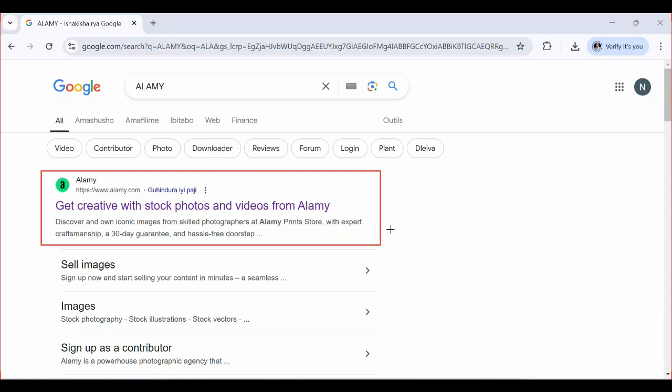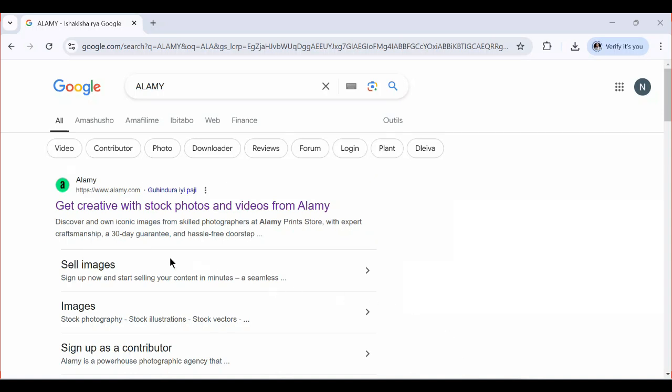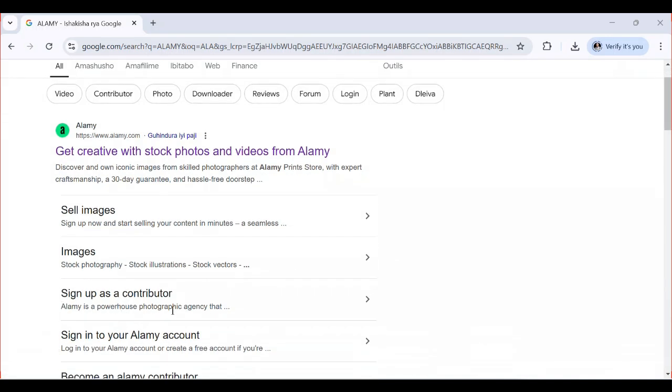However, if you want to make money online with this platform, you need to create your own pictures and videos and upload them here. Once you upload them here, we're going to be selling them. Then you start making money online. You can see there is also an option called sell images, and you can see image stock or signing up as a contributor. So let's click on this platform and open it.